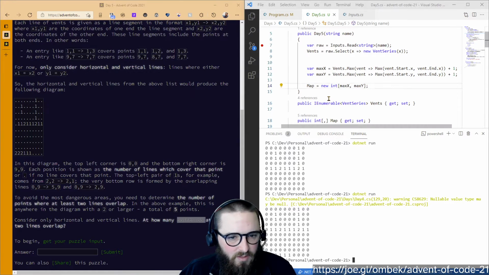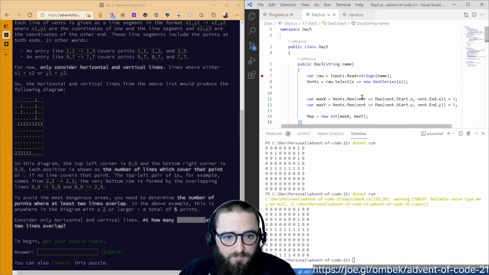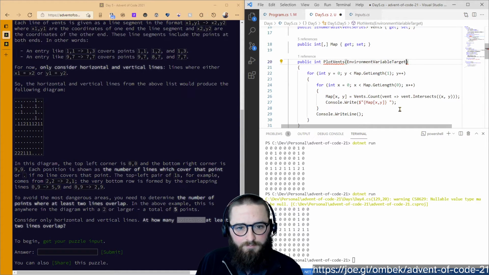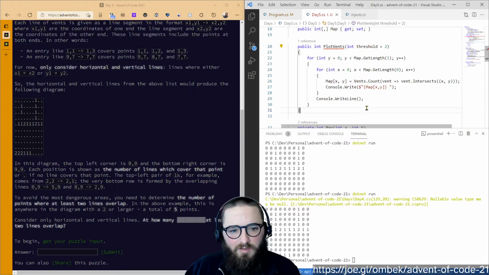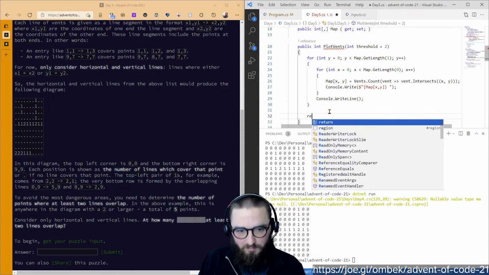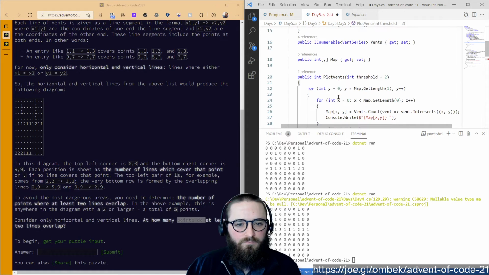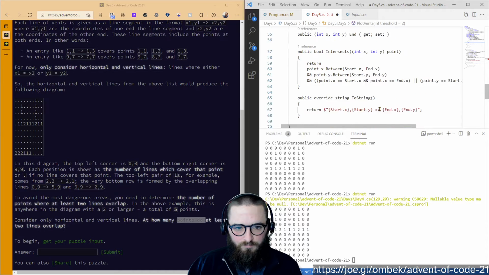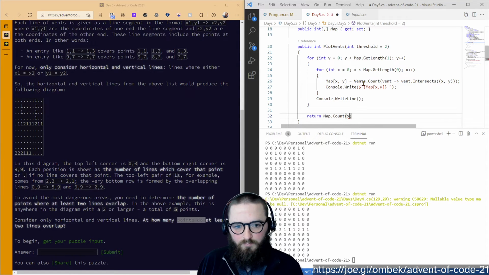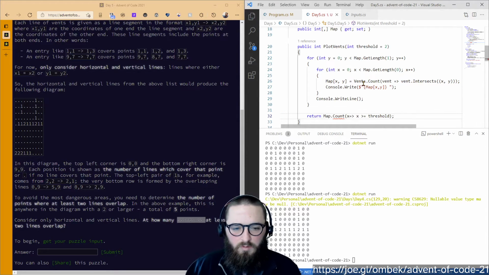How many points do at least 2 lines overlap? So to get the answer for that, I just need to... we're also going to have an int, just in case. Just trying to predict what the second half of the challenge is going to be. So at the end of here, we're going to return map, we just want to count where x is greater than or equal to the threshold, right?